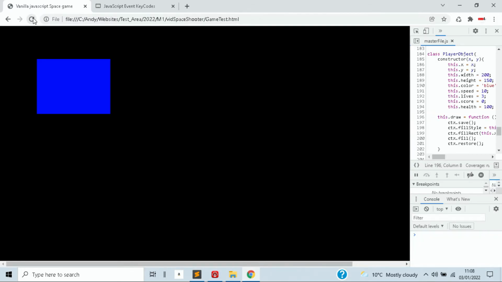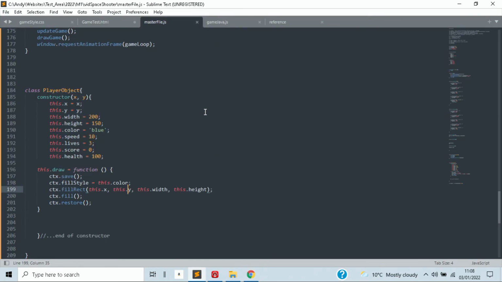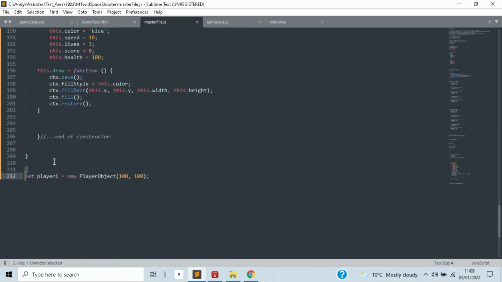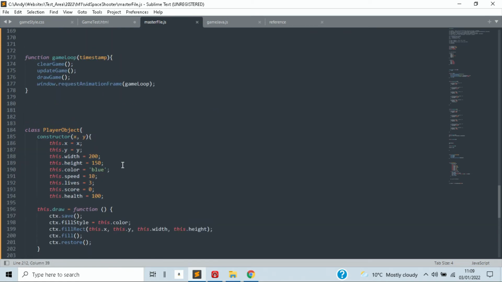There we go. As I say, sometimes you do make mistakes. So what I should have done there is I should have put this.draw equals function, and then place the code in there. Okay, so just reference that. What it's doing there is grabbing the color from up here, and it's grabbing this.x from up here, but also it's taking it from the constructor. So from here, we've referenced in the new player or player1, we've provided the x and the y. So it's saying draw at 100 by 100.